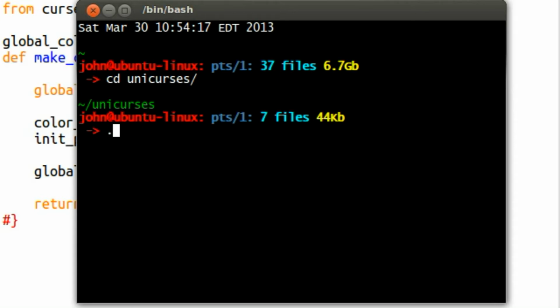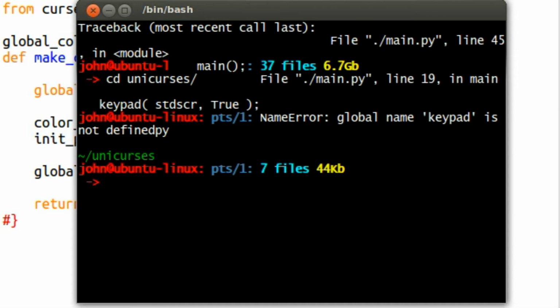All right, let's run the code. main.py. There's our first error. Keypad is not defined. Okay, well, let's get in there. That's in our main script.